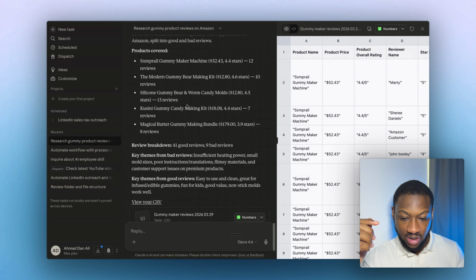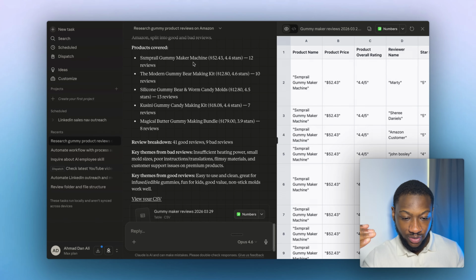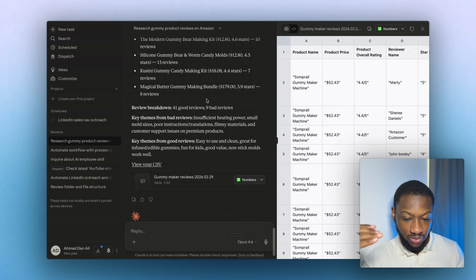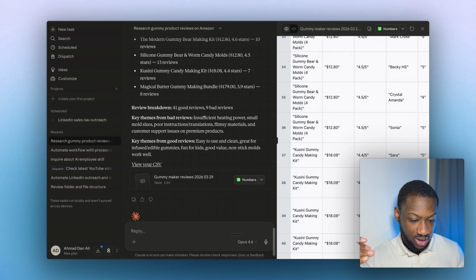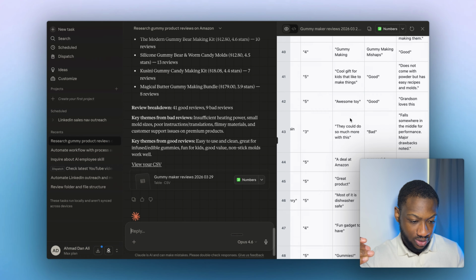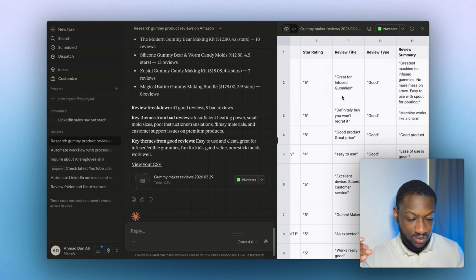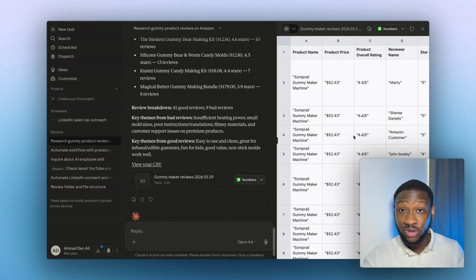So you can see here, scraped from 5 different products, in total 41 good reviews and 9 bad reviews, and you can see the CSV right here, the good reviews and the bad reviews. So if you're doing product research, Cowork just did that for you.